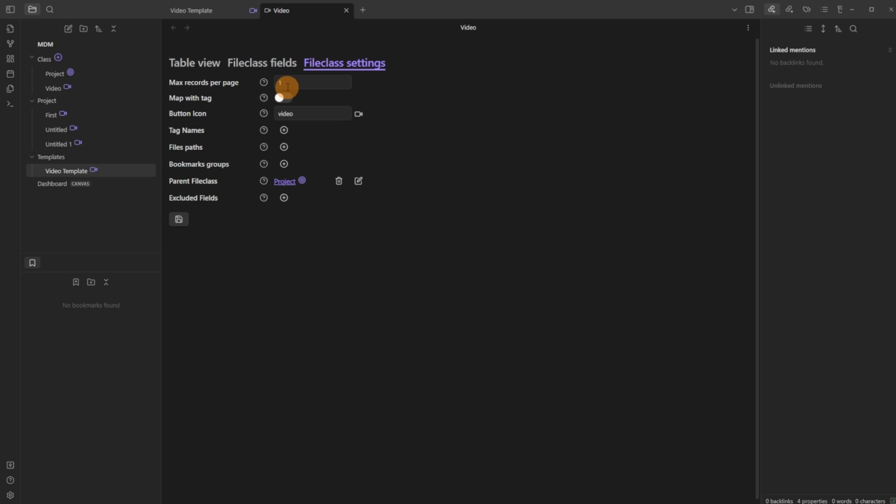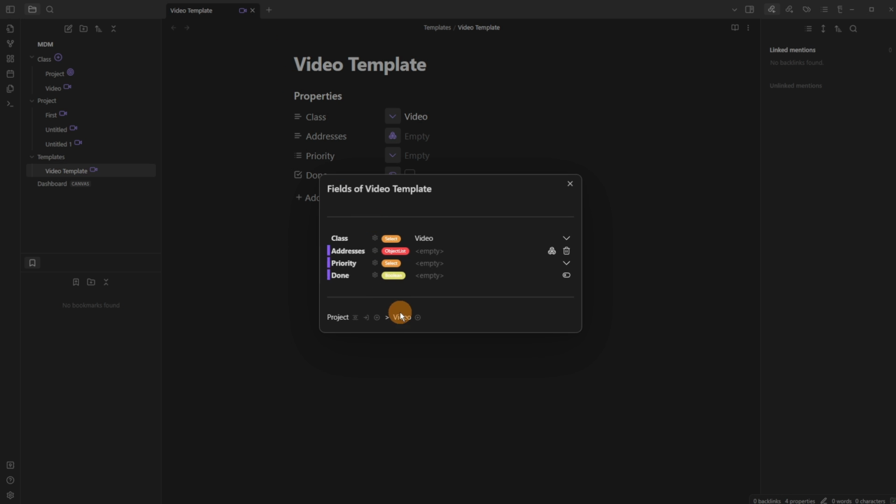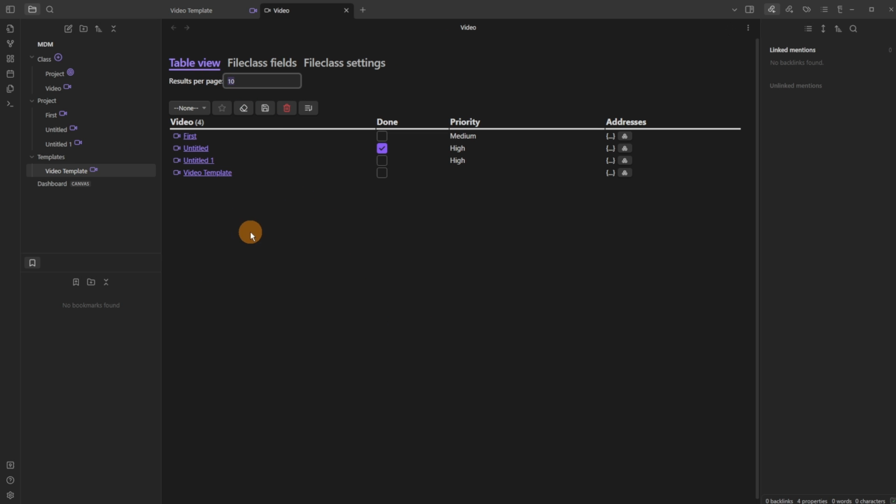But I actually want to show all 10, so I'm going to change that to 10, save. Now I'm going to exit, go back to video, and now it's going to show the 10 results. But it's showing me this none view with the video template. I don't want that to be the default view.